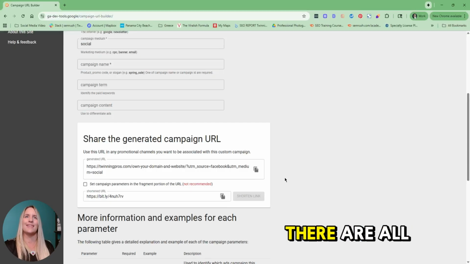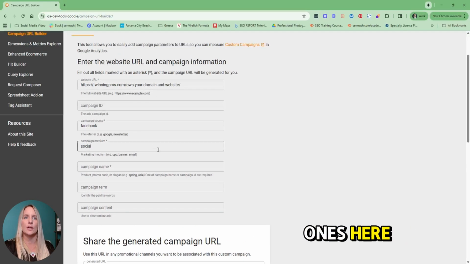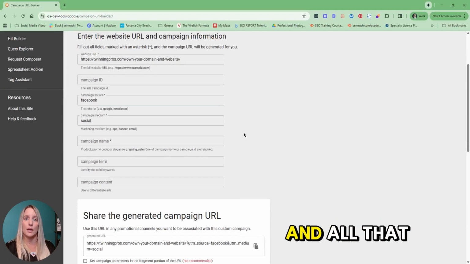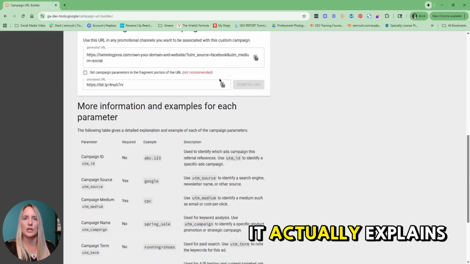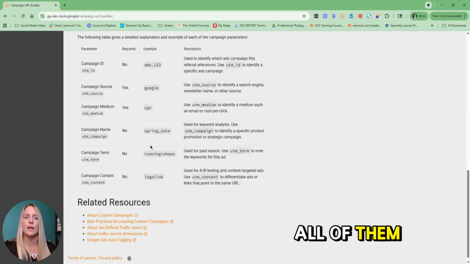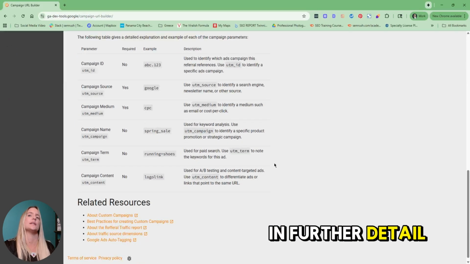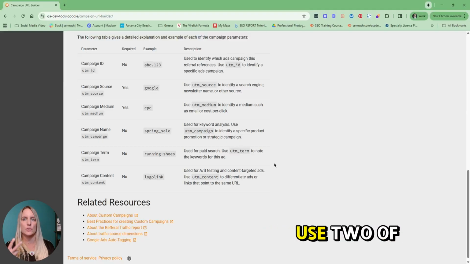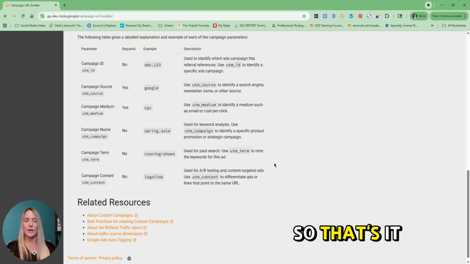And there are all of these other ones here, like ID and campaign name and all that other stuff that you can use. If you go down here, it actually explains all of them in further detail, but we only need to actually use two of them, and that's what keeps it short and sweet and to the point. And that's it. So that's it for UTM links.